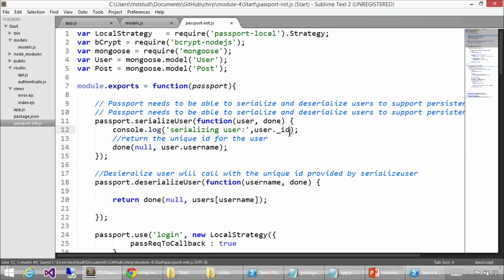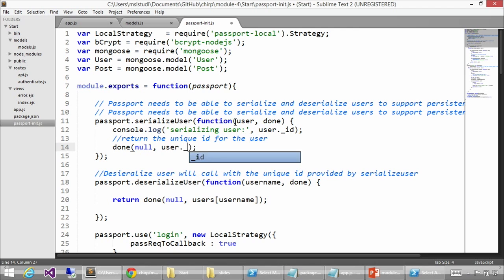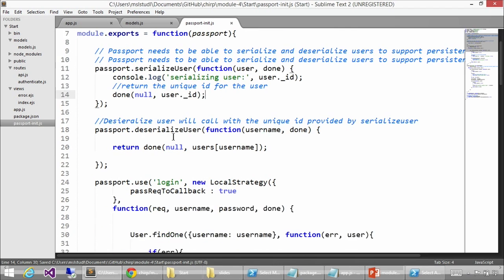I know that looks like magic. What happens is MongoDB gives us an ID already on every object, which it generates for us, which we know to be unique. So because of that, we might as well use that for the serialization, because we know with high certainty that that is going to be a unique ID. And what we'll do is we'll return user._ID.